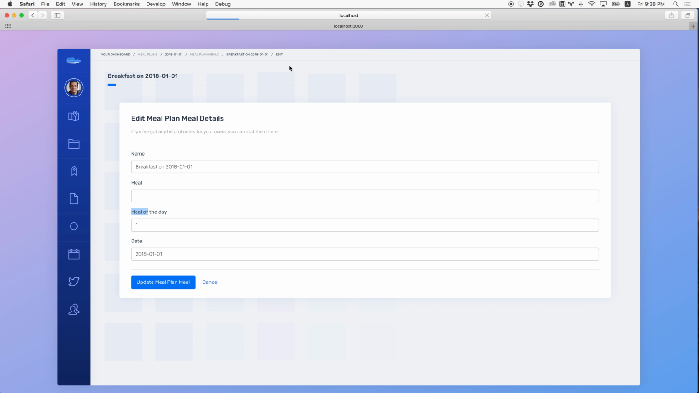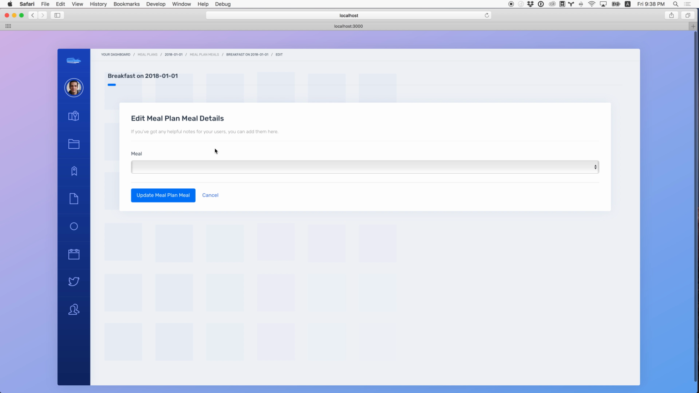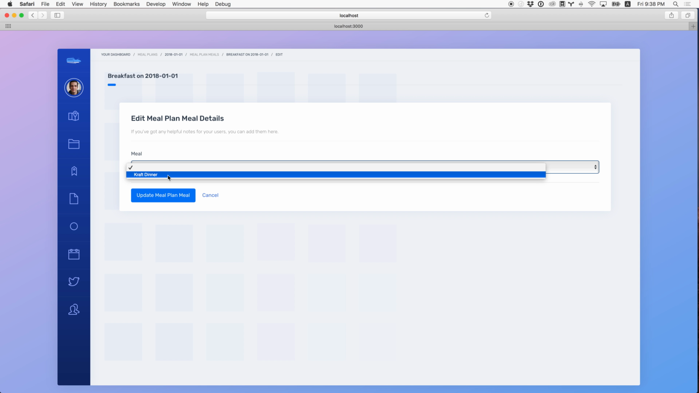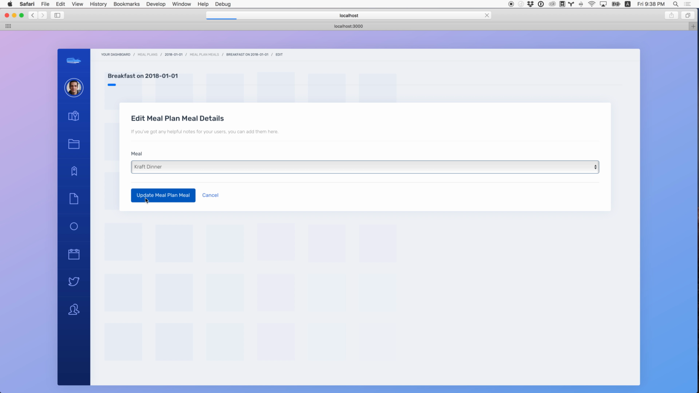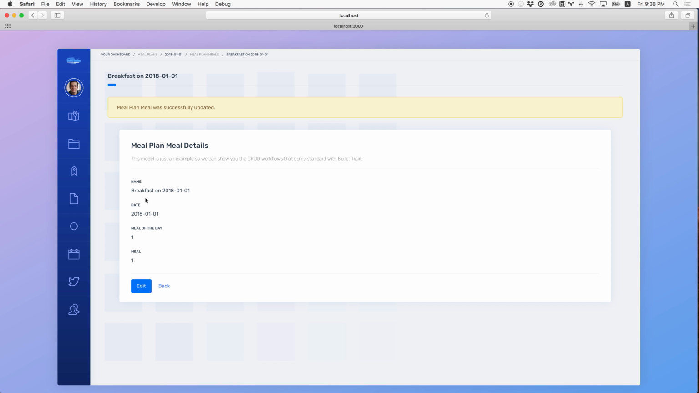Let's see what happens when we reload the form now. It worked. And we have a meal. And so we'll go ahead and update that meal plan meal. So that updated that particular slot on the meal plan. Now, the reality is we're going to come through and polish up this workflow because we don't need to look at individual meal plan meal records.